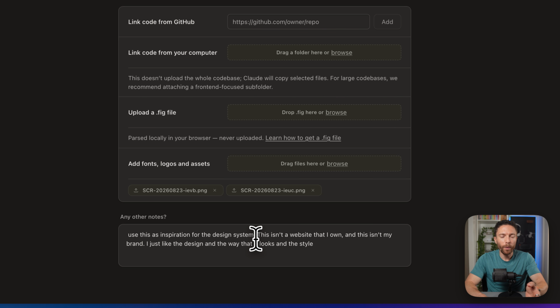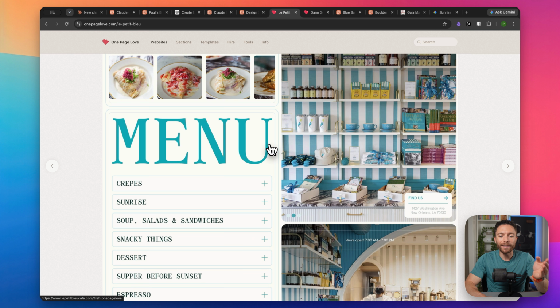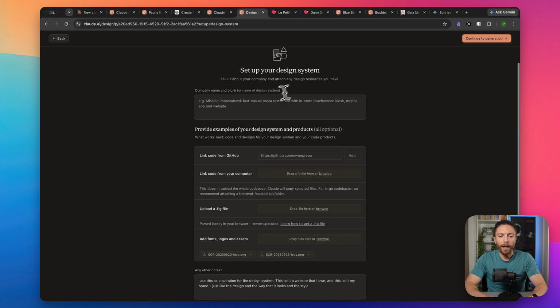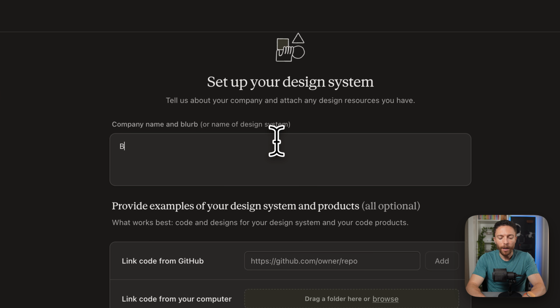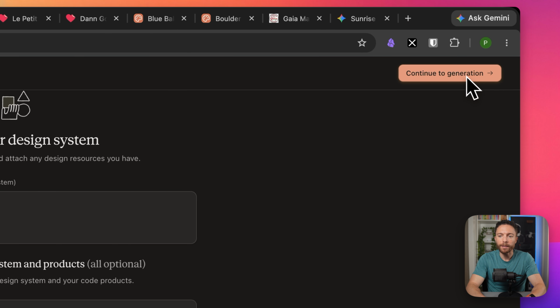You're not ripping anyone off here. You're making it very clear that this is not a website that you own, and you don't want to copy it exactly. What you're just using this for is inspiration to point Claude Design in the right direction. So with all of that filled in, you can also, at the top here, put in the name. So I will call this design system Blue Bakery. And then you can click on Continue to Generate on the top right.